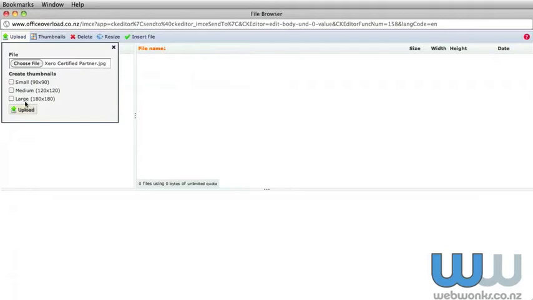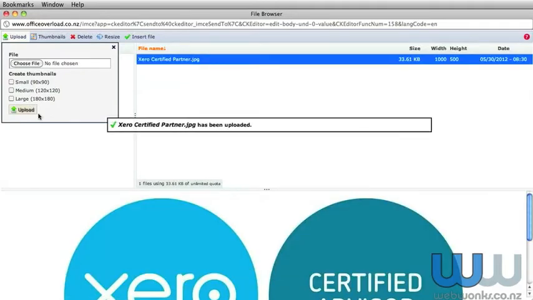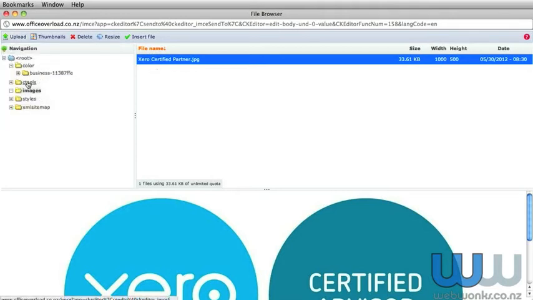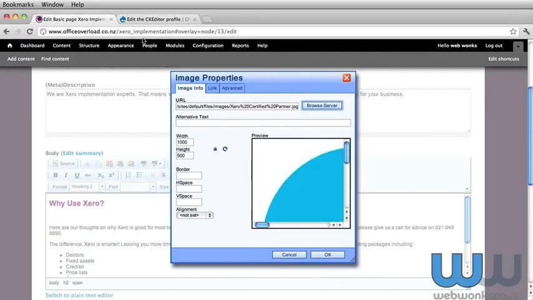We're not going to create a thumbnail. We're going to keep it as exactly the same size that it is going to upload in. We can see that the width is 1000 and the height is 500. Now that's too large for the page itself, but we'll configure that in a moment. Once you've uploaded the image into the images folder, click insert file.